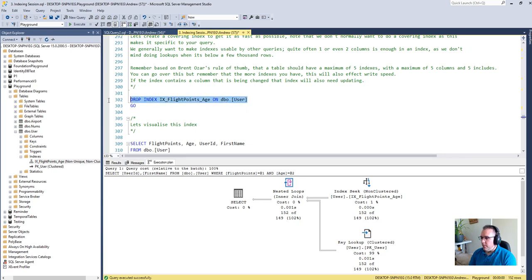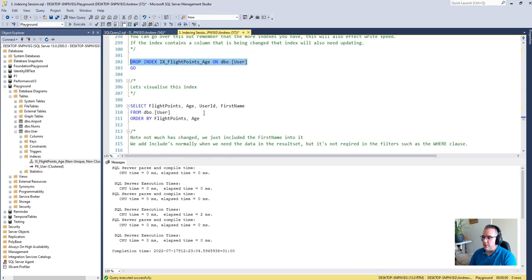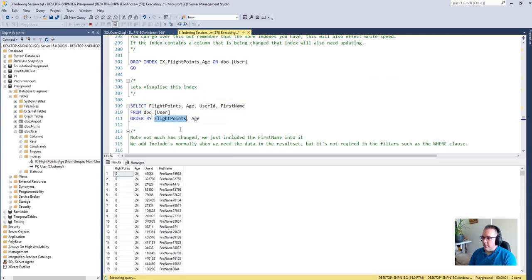So let's drop the index, because we're going to create a covering index now. Let's visualize this index again like we did. We've got our order by flight points. So it's exactly the same as before, except this time we've got the first name in there. We've included the first name.